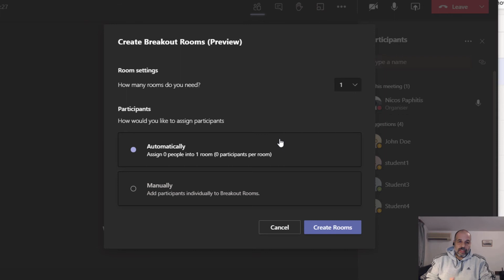And it's going to ask me here if I want to automatically create the rooms or manually add participants. Now, personally, I want to add participants manually because that way I can do a little bit of differentiation. I can put mixed ability groups. It's much easier to manage. Make sure if I've got any issues with particular students not getting along, or if they get along too well and they're very chatty and don't do the work they're supposed to.